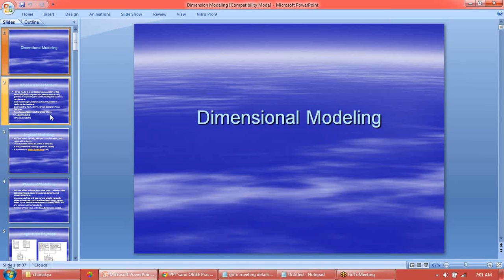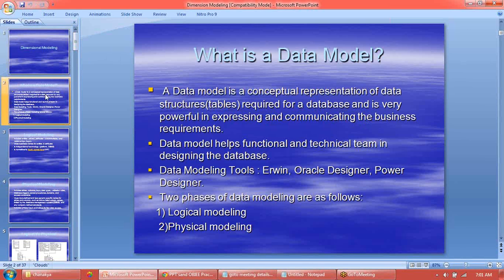While starting with dimensional modeling, we'll look into the concepts of the ER model, the entity relationship model, which is used in our OLTP systems to join the tables. Then we'll slowly move on to dimensions and fact tables. We will see what a dimension table is, what a fact is, and the different types of schemas. Now, the first point is, what is a data model?